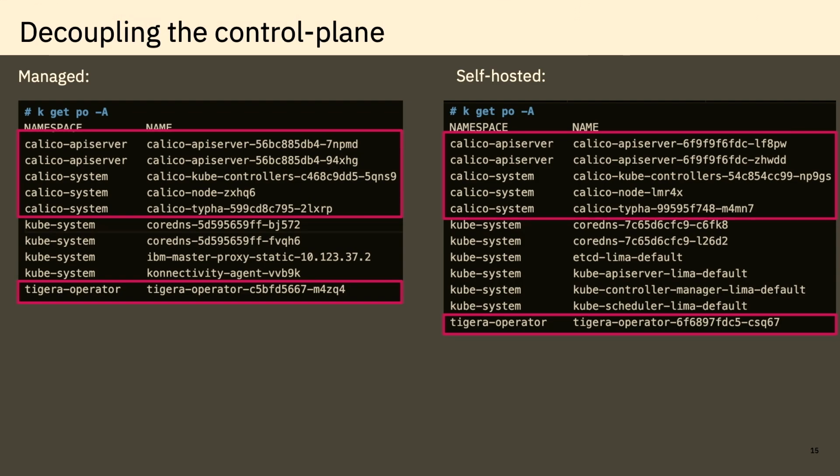Calico, if you are not familiar with that, is one of the most popular open and free CNI plugins. It has multiple components. It has its own API server to deal with the Calico-specific CRDs. It has its own controllers to handle node events. It has its node agent.